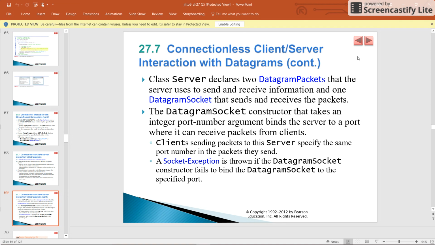It can also receive packets from clients, where the client sends packets to the server, specifying the same port number in the packet when they send. An exception is thrown if the datagram socket constructor fails to bind the datagram socket to the specified port.